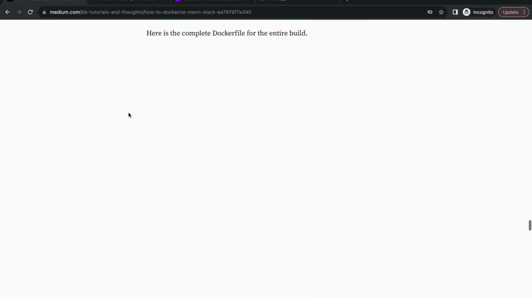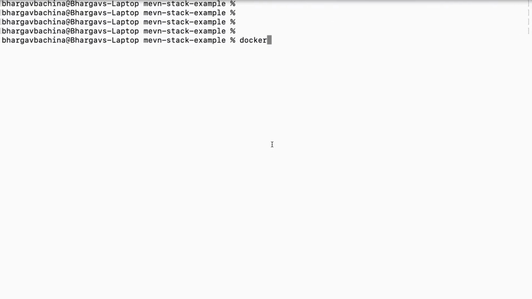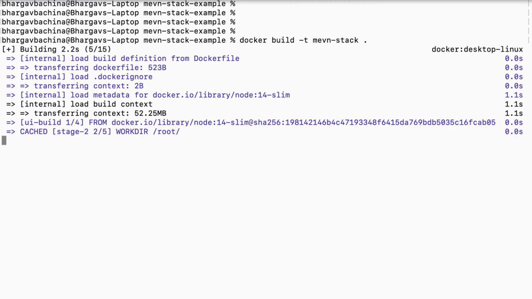So the command is docker build -t. The t is nothing but the tag. We are tagging the Docker image, and the dot at the end suggests that we are running this at the root of the application and sending the whole application code to the Docker daemon. Once you run this command, it starts reading the Dockerfile and builds the Docker image.